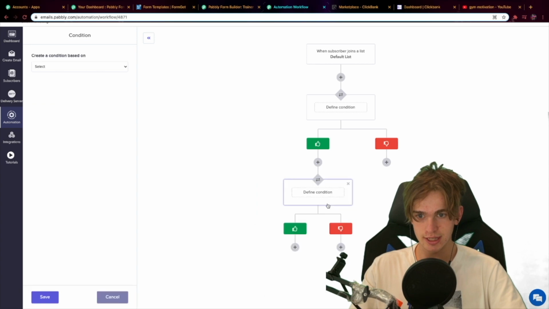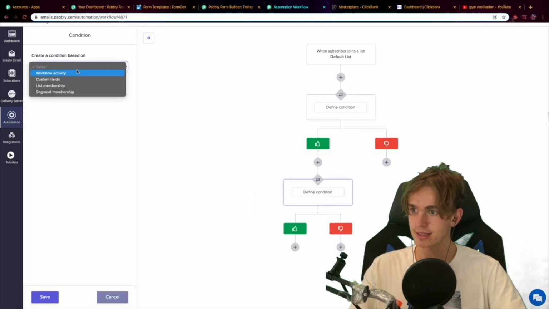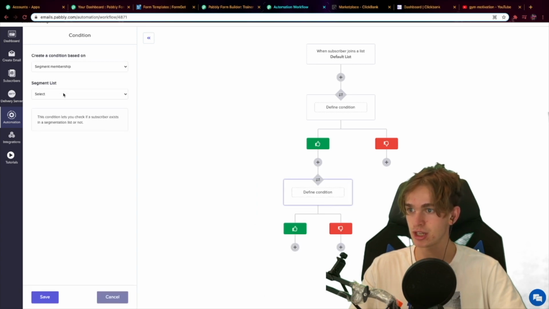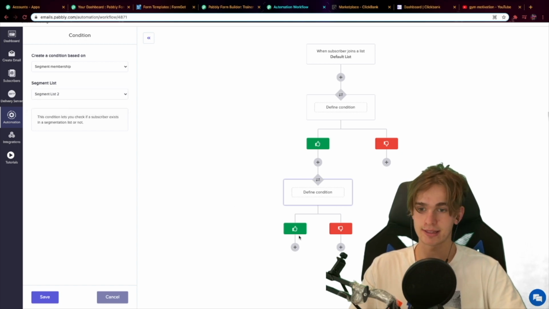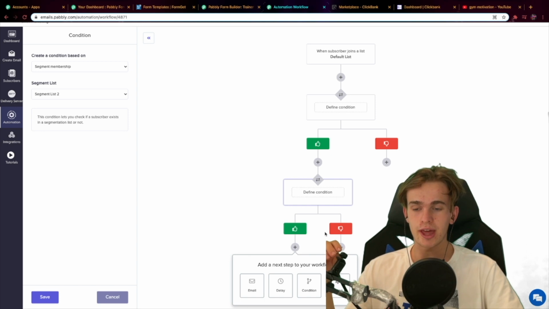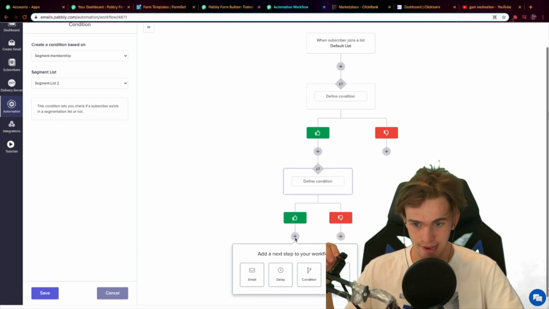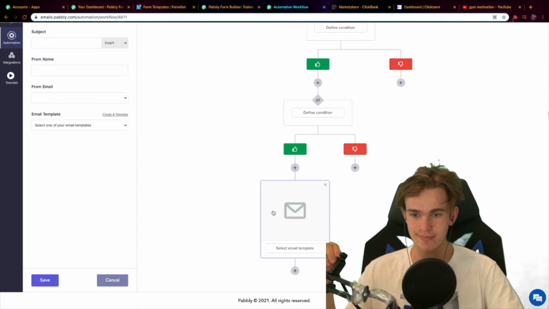And then we're going to have another condition. So this time, let's say list segmentation is, their goal is athletics, right? Their goal is athletics. They want to go through here. So now that we know they're male and their goal is athletics, we want to send them a welcome email to the athletics. So now we're going to click email.